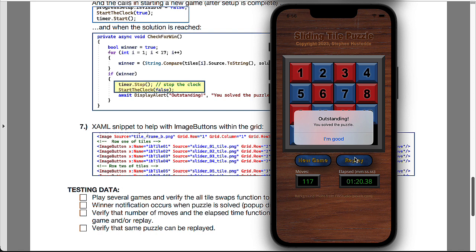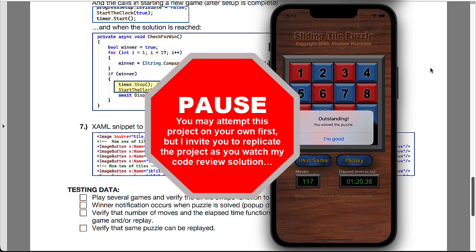And we're done playing the game. It tells us we did a great job. Shows us our elapsed time, the number of moves, and we could then replay the same game or play a new game. If you'd like to try this on your own, be my guest, but this is a little more complicated app than we've created in the past. And so I just invite you to go ahead and watch my code review and learn as you watch over my shoulder.